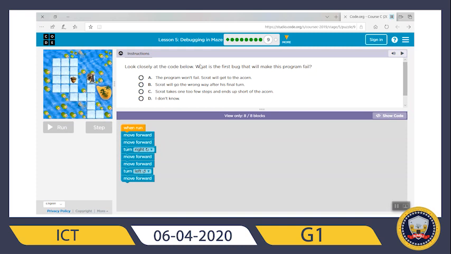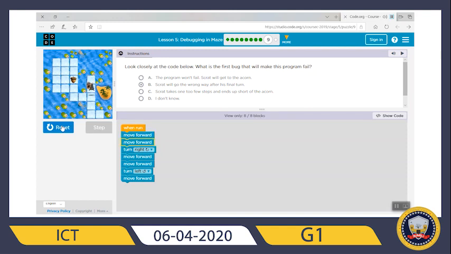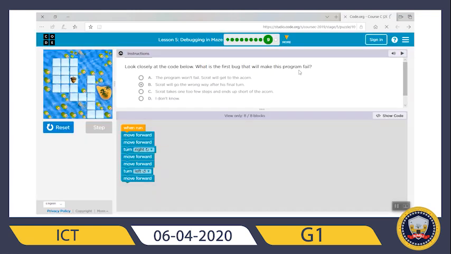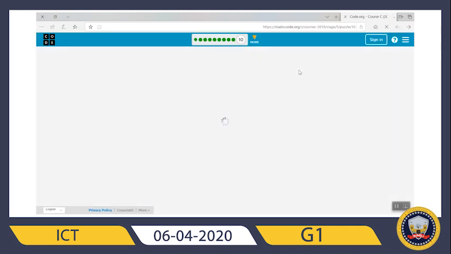So Scratch, the program won't fail. Scratch will get to the acorn. It will get it. No. Scratch will go the wrong way after he finished the final turn. That's right. So after the final turn, Scratch will go in the wrong way. Let's see if it's right or wrong. Yeah, so Scratch went the wrong way. We find where our bug is.